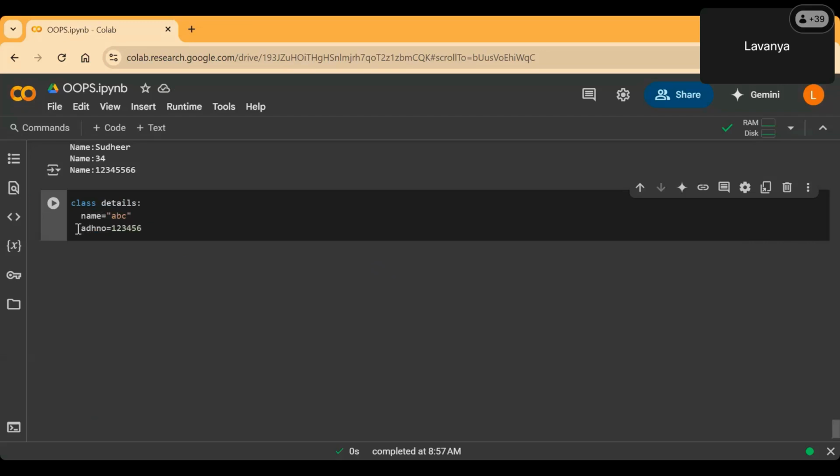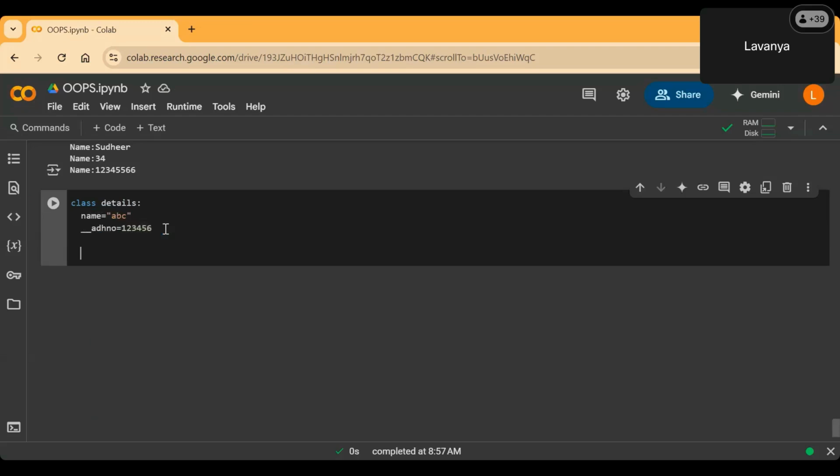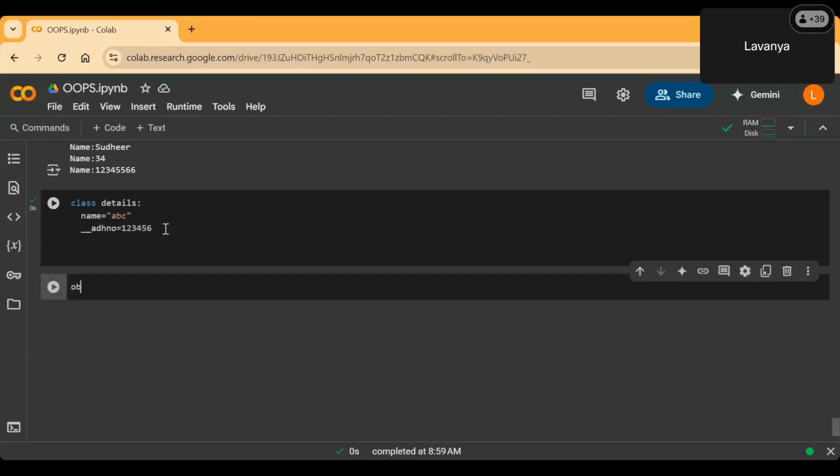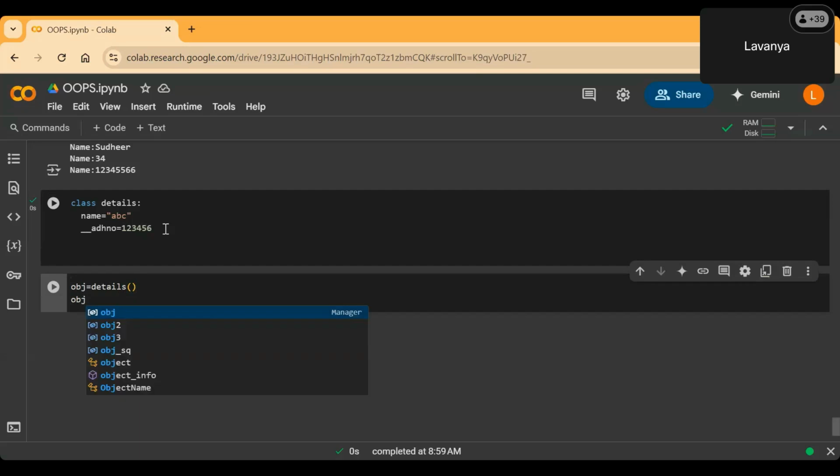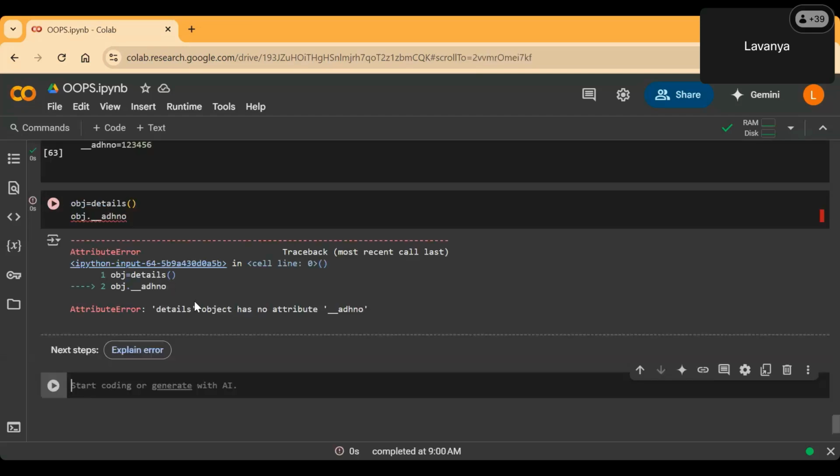Now what I will do, I will make this private. Now if you create an object here, this is my details class, and you call your Aadhaar number, now see, guys, the details object has no attribute Aadhaar number.